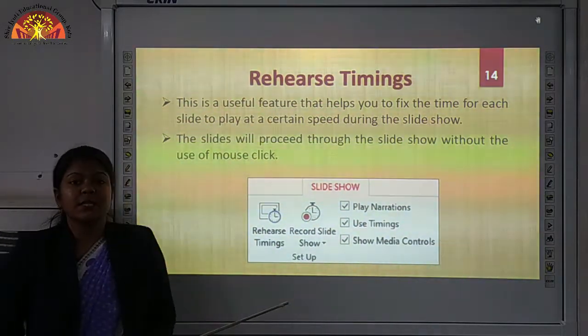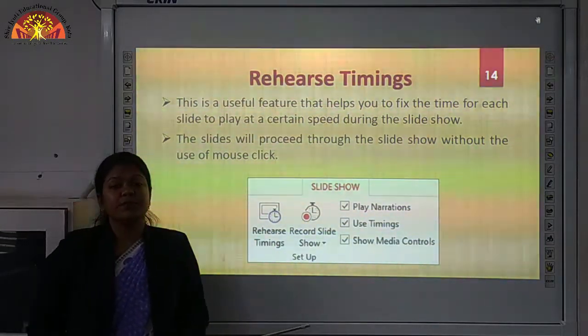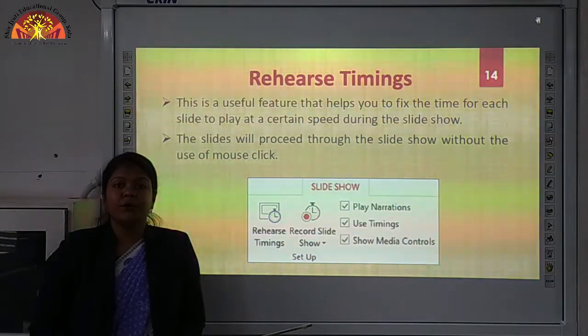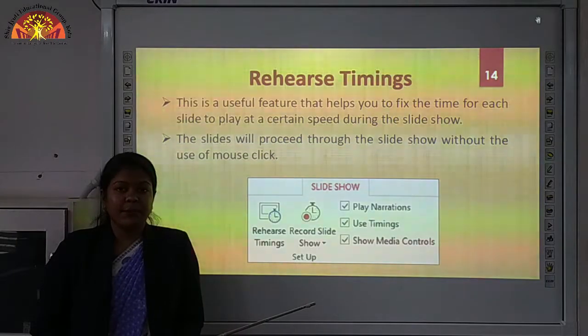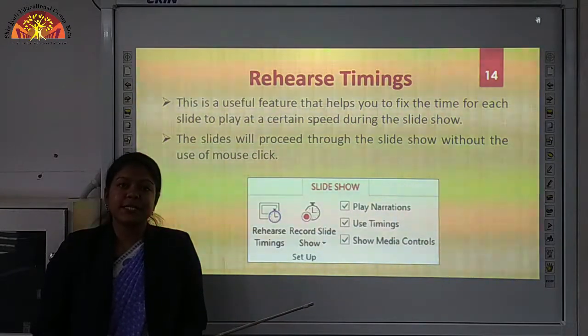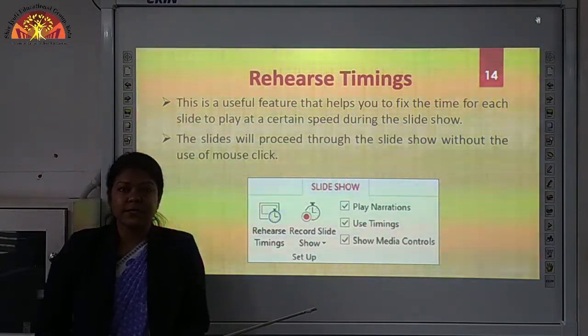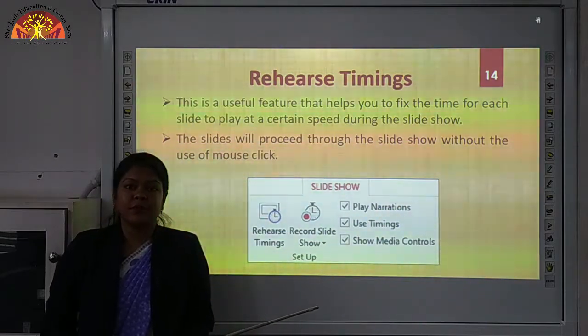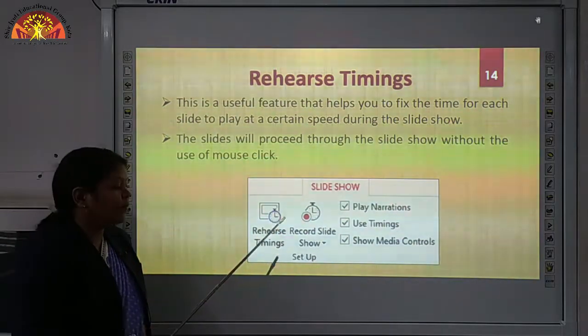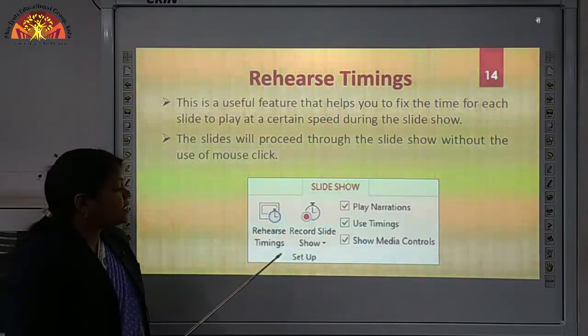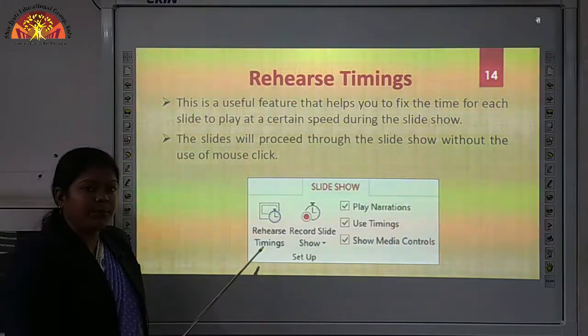Students, when we start the slideshow of the presentation, then we use the mouse click or the keyboard button to move to the next slide. But if you use the rehearse timings, then your presentation will automatically start the slideshow and end the slideshow. Okay. So, now we will see how to use the rehearse timings for the presentation. Here you can see under the slideshow tab we have the setup group, and in the setup group we have rehearse timings.